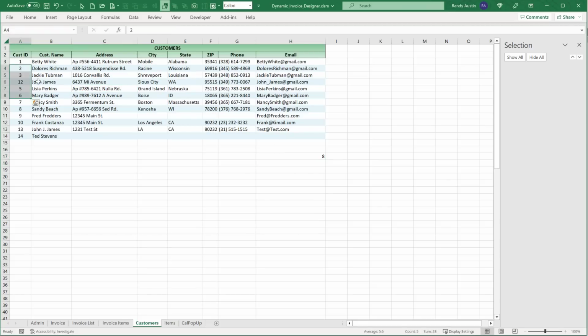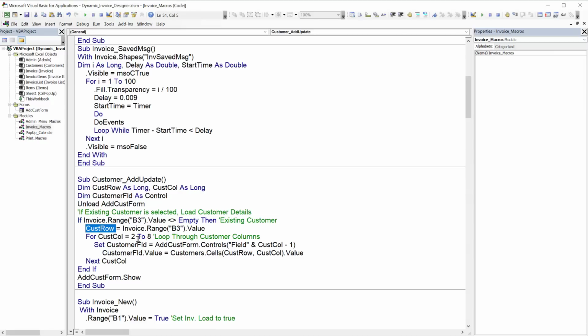Customer ID is not important. That's just an automated hidden item. So we're going to add this to our user form, and we're going to do it through data mapping in a particular loop. So we can do that through customer 2 to 8.